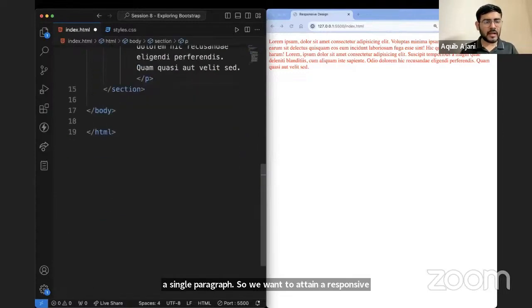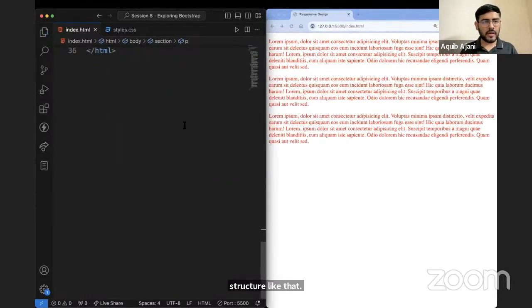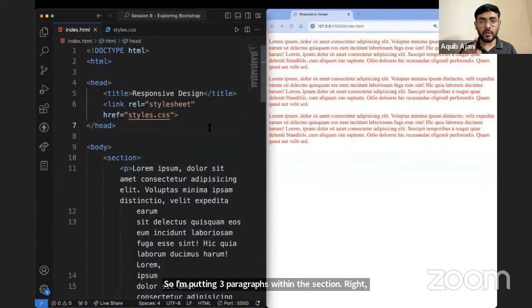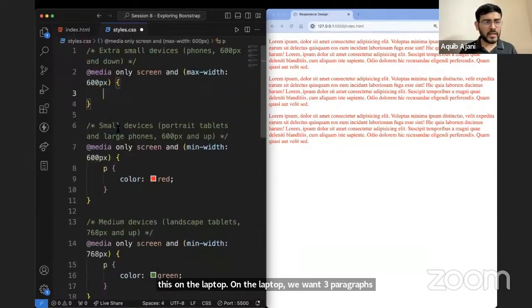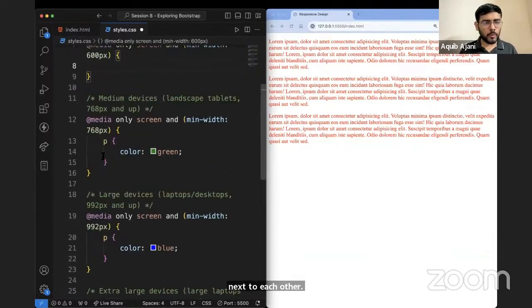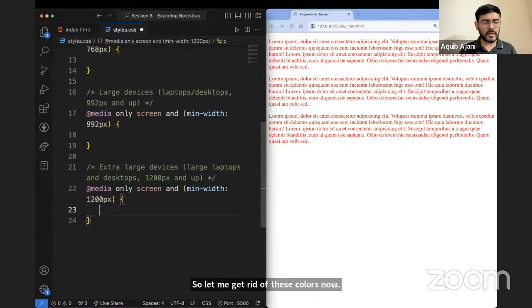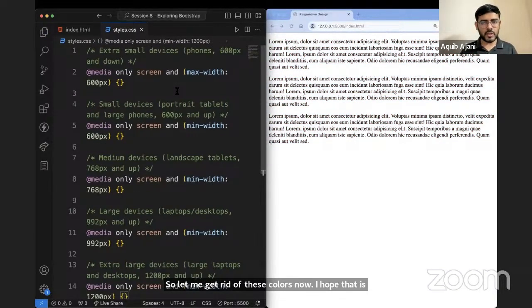So I'm putting 3 paragraphs within the section, right? So we have 3 paragraphs like this. This is the standard laptop thing, but we don't want this on the laptop. On the laptop, we want 3 paragraphs next to each other, right? So let me get rid of these colors now. I hope that is clear. So that is how we can set colors on different devices. Now let's focus on the arrangement.